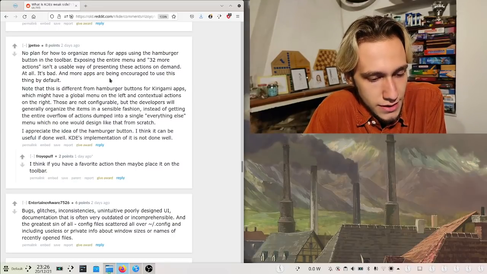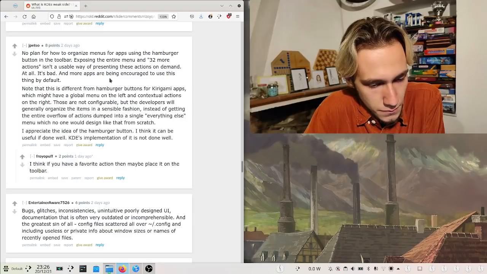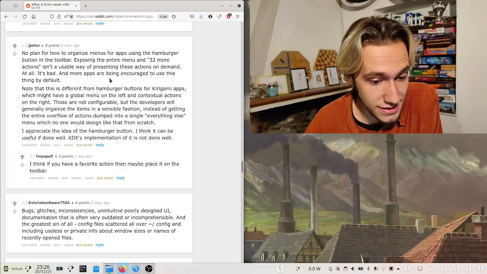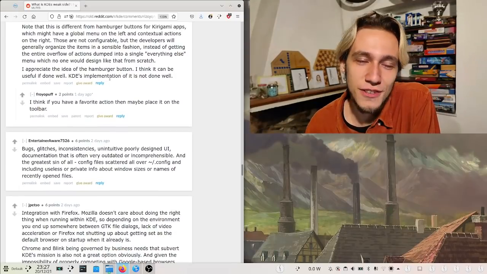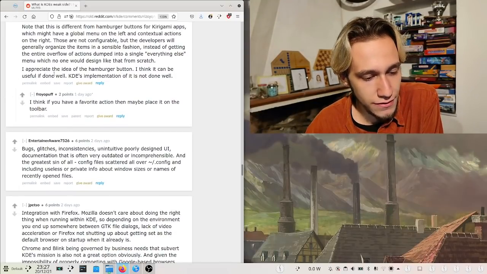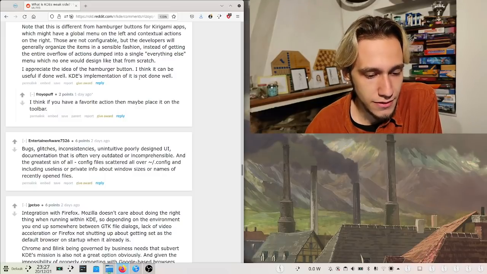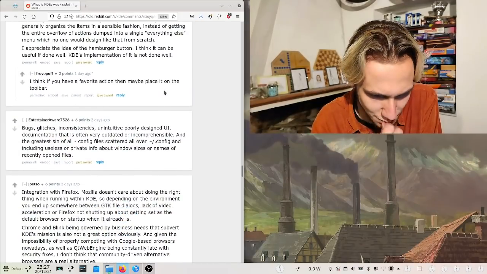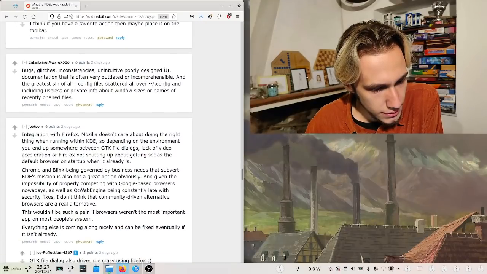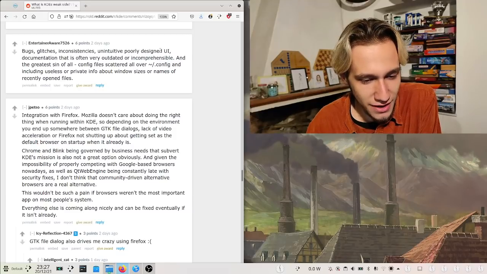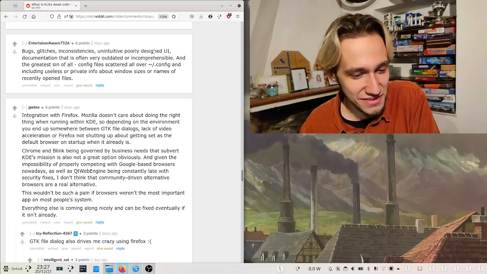Note that this is different from the hamburger menu. I appreciate the idea of the hamburger menu. Oh, that at least. It's usually criticized. I think it can be useful if done well. KDE's implementation of it is not done well. How can it be improved? Please provide suggestions. Bugs, glitches, inconsistencies, unintuitive, poorly designed UI. I mean, oh, lots of stuff.